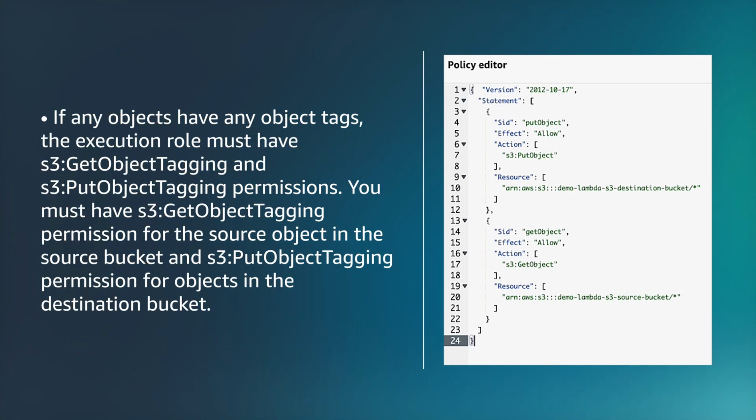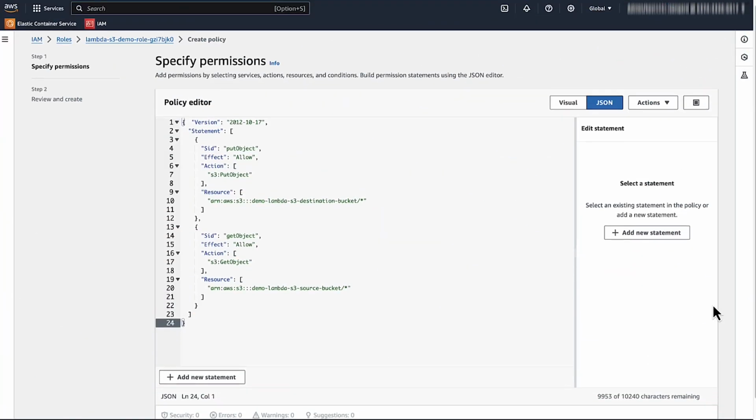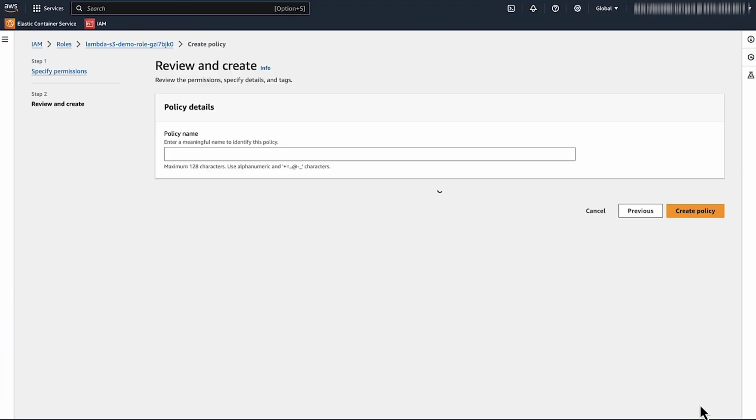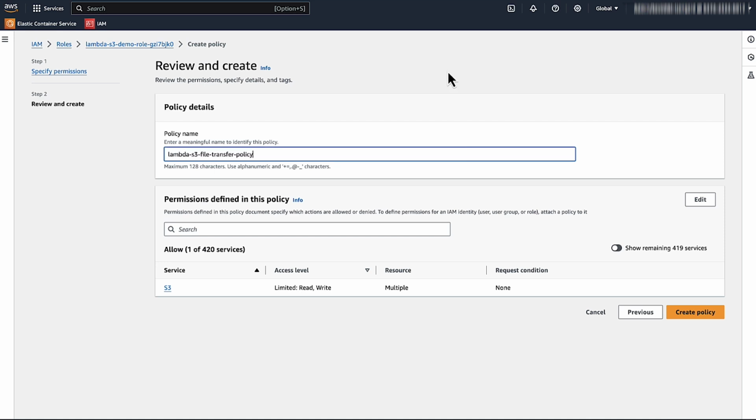If any objects have any object tags, the execution role must have S3 get object tagging and S3 put object tagging permissions. You must have S3 get object tagging permission for the source object in the source bucket and S3 put object tagging permission for objects in the destination bucket. Select Next, enter the policy name, and then select Create Policy.